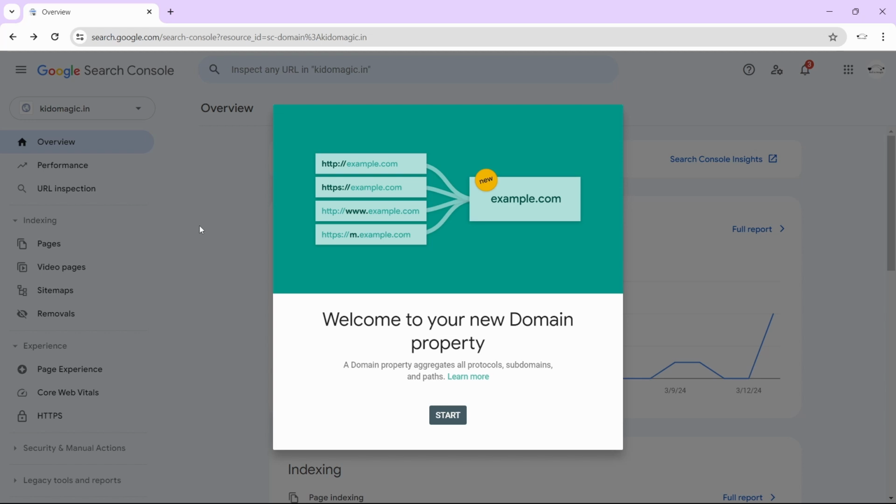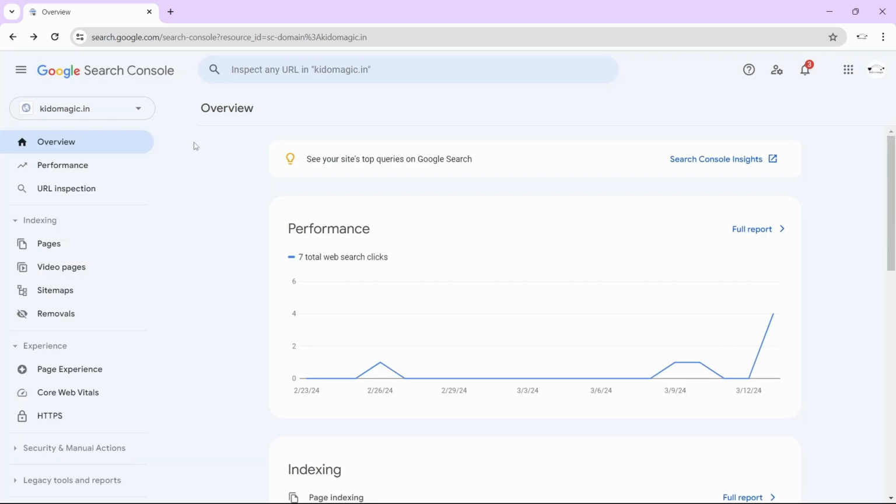And here, as you can see, I've reached the dashboard. So here I'll get all of the insights. And basically, we've added our website to Google Search Console. So this is how it works.